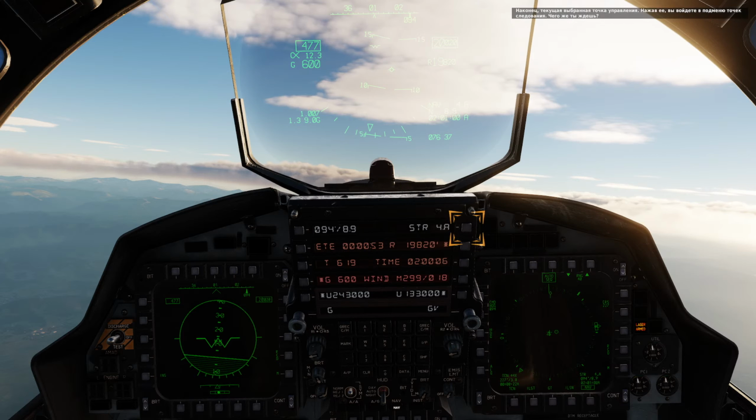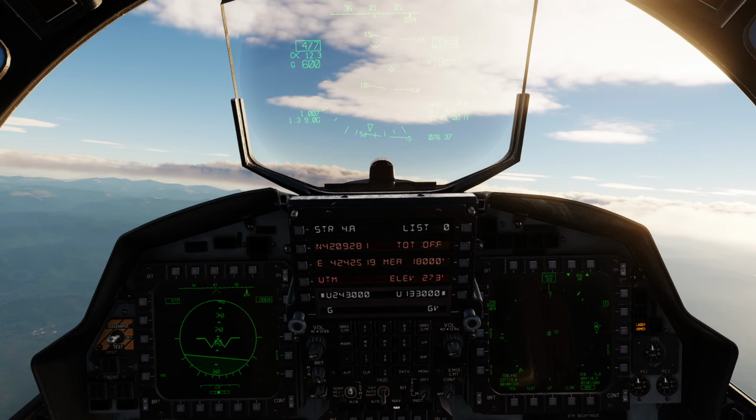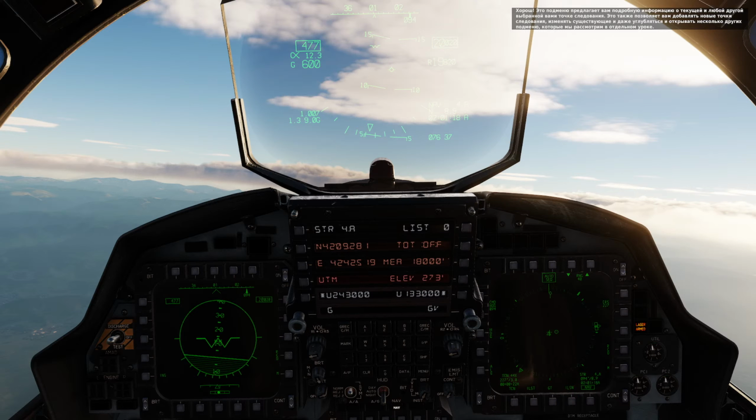Finally, the currently selected steer point, when you press it, you'll enter a sequence point submenu. What are you waiting for? Good. This submenu offers you detailed information about the current and any other sequence points you choose. It also allows you to add new sequence points, change existing ones, and even go deeper and open several other submenus, which we'll cover in a separate lesson.